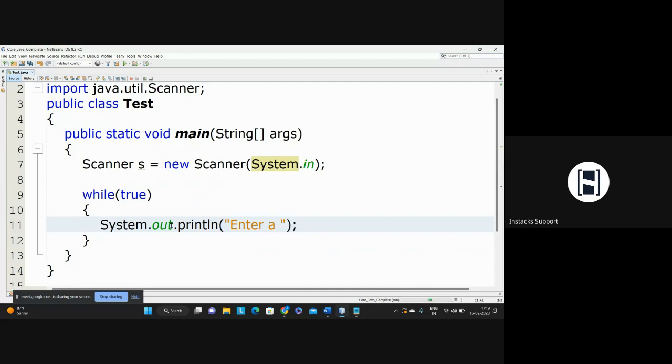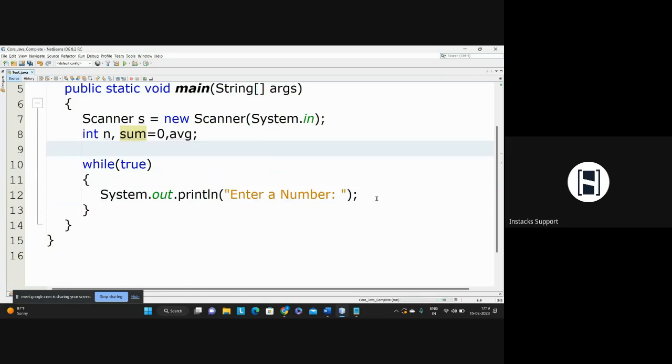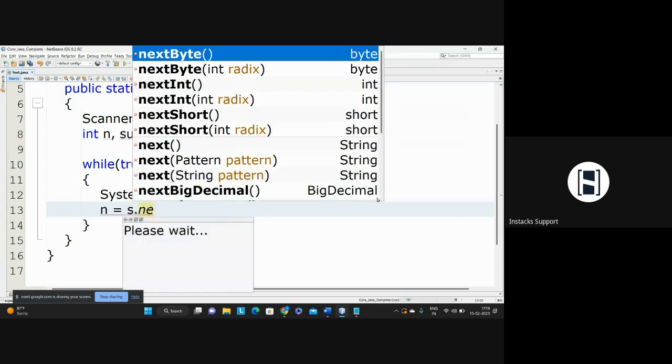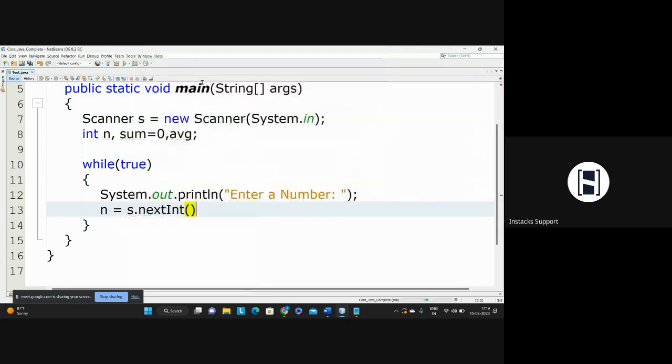Enter a number. So the user is going to enter a number. I need a variable to store it, so let me just say int n, comma, I need another variable to calculate the sum, and another variable to calculate the average. So all these are my variable declarations. Now, enter the number. So I'm saying n is equal to sc.nextInt(). Whatever number the user gives, I am going to take it and store it inside this n.